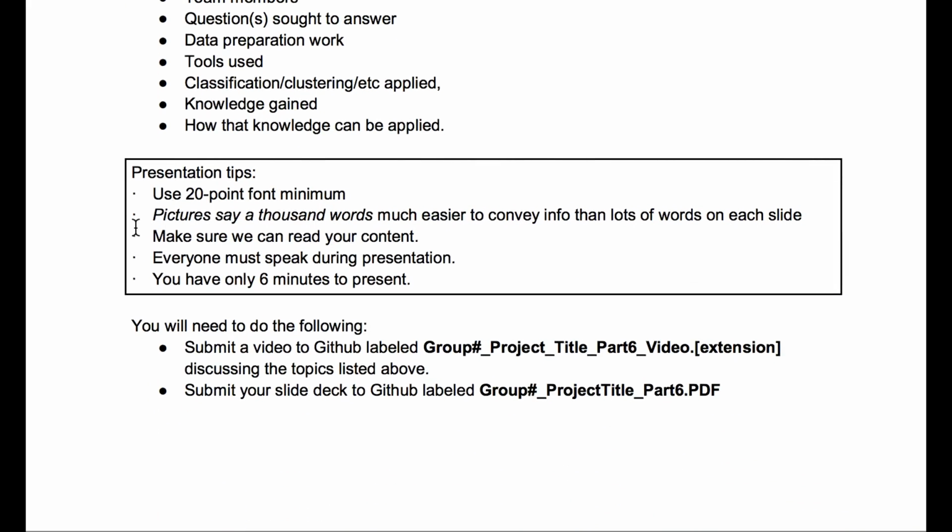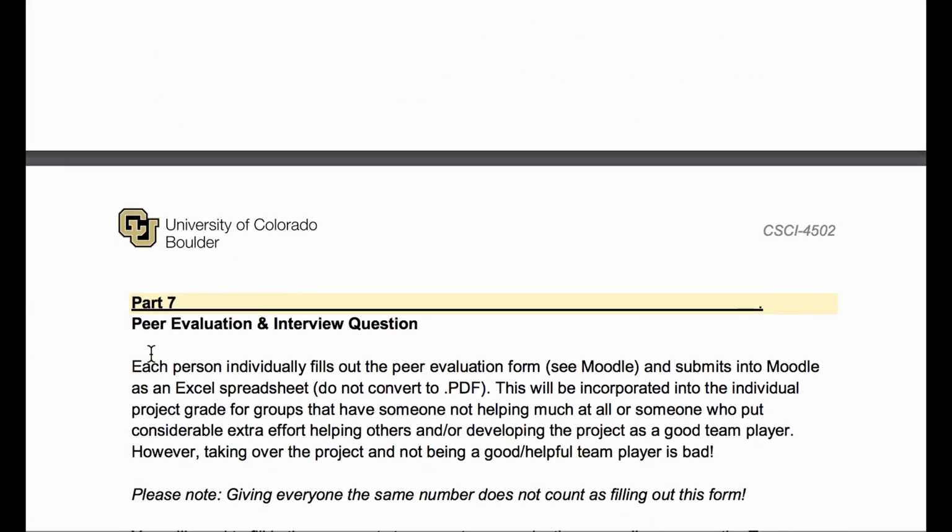So some presentation tips, make sure you're using at least 20-point font. A picture really helps more than words. So as opposed to putting a wall of text on there or full sentences, consider doing something shorter or pictures. Make sure everyone speaks during the presentation, so in the video, and keep it to 6 minutes. So you should learn how to be very succinct in reporting your results. And then you'll have 2 submissions here. One is your slide deck and one is your video.